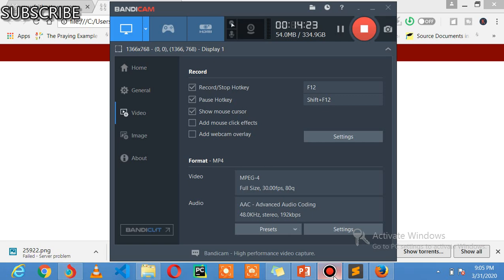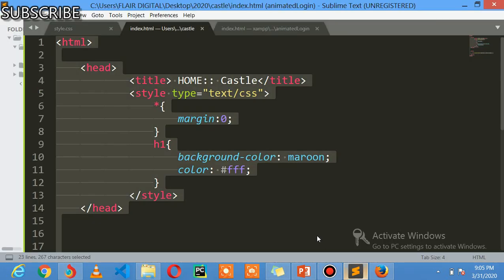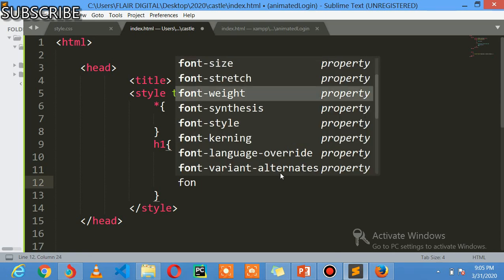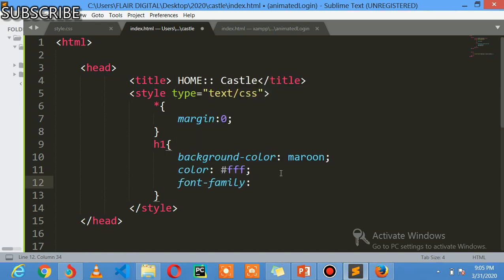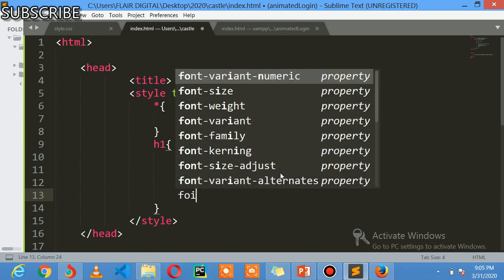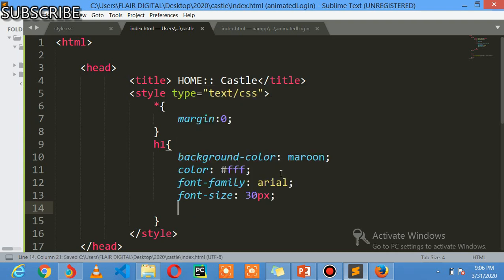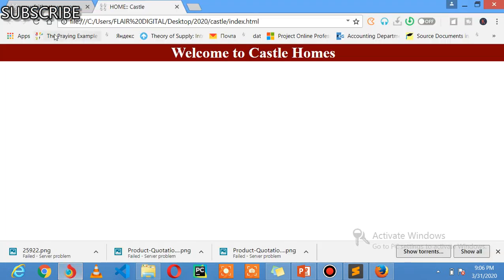Okay, back to it. I just get here and change the font family. Let's use Arial and font size, let's use 20 pixels. Okay, let's see how it goes.